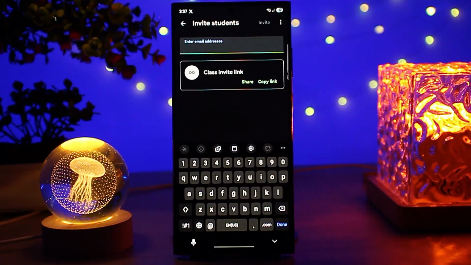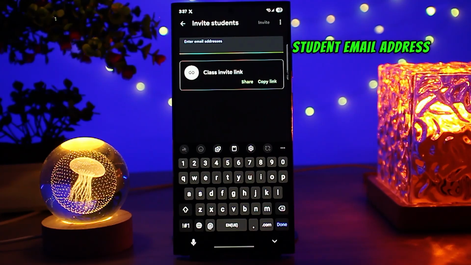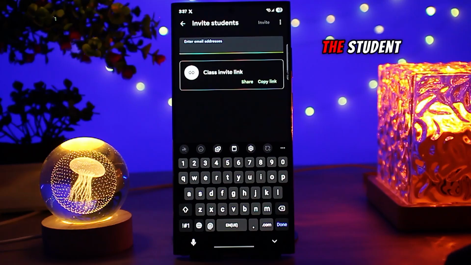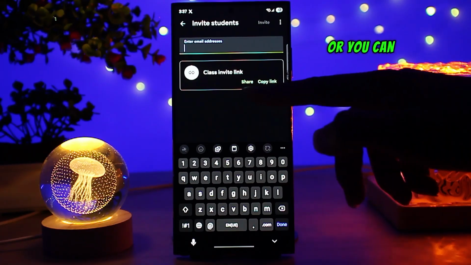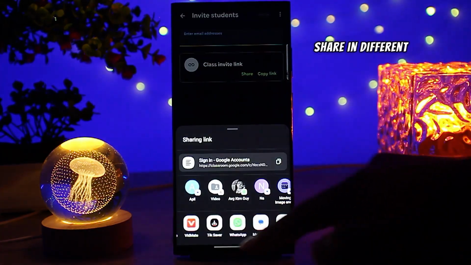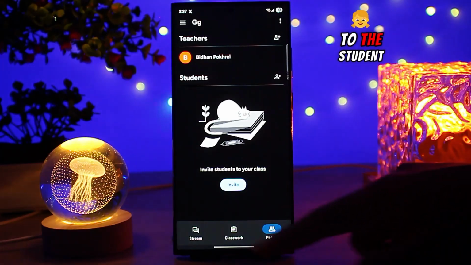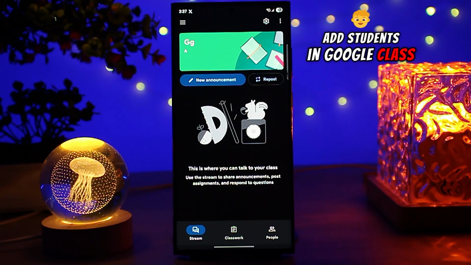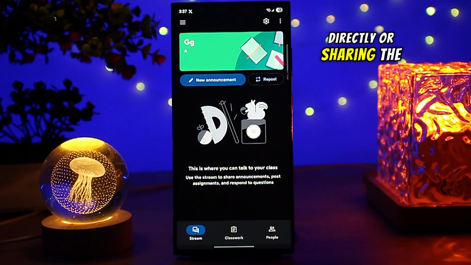After clicking here, you can enter your student email address or simply click on copy link and provide the link to the student which you want to invite, or you can simply click on share and share in different social media to the student, and after the student clicks the link, the student will join the classroom. And that's how you add students in Google Classroom, either by inviting them directly or sharing the class code.